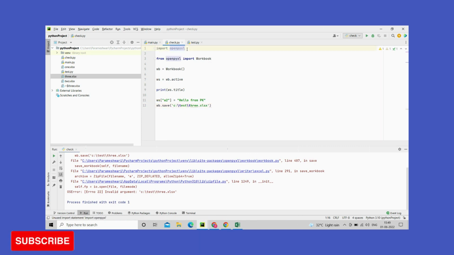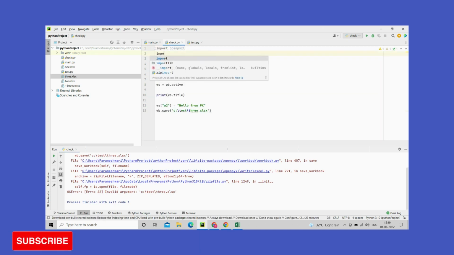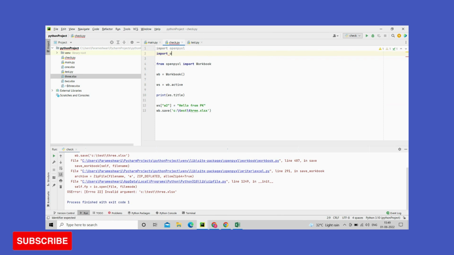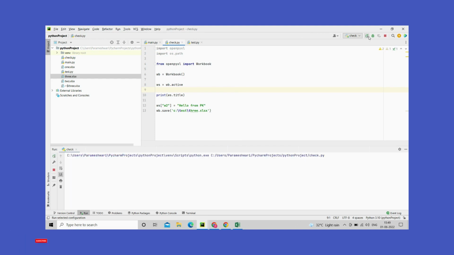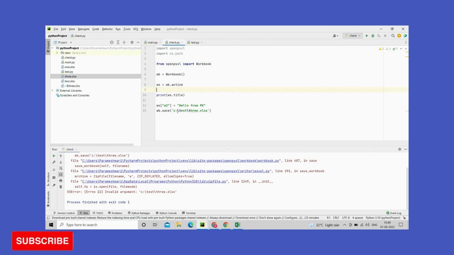For that, we have to import another library called os.path. Now I included os.path. I'm running it. Will the file get saved, or will I get an error again? You will get an error again. The reason is that instead of this slash, you have to give this one. Then this file will be saved into the test folder.